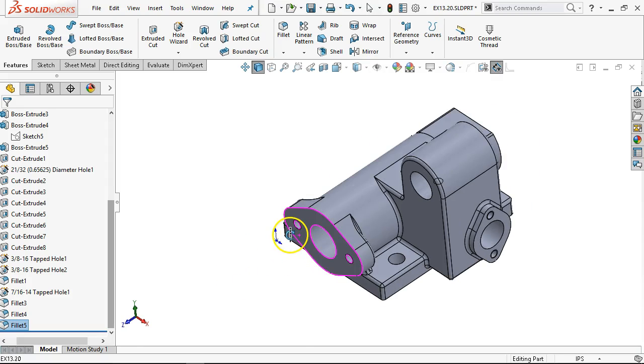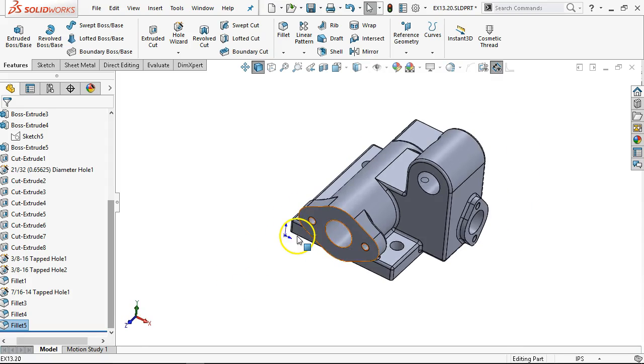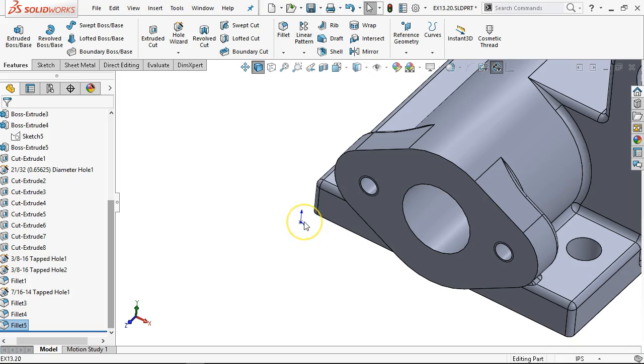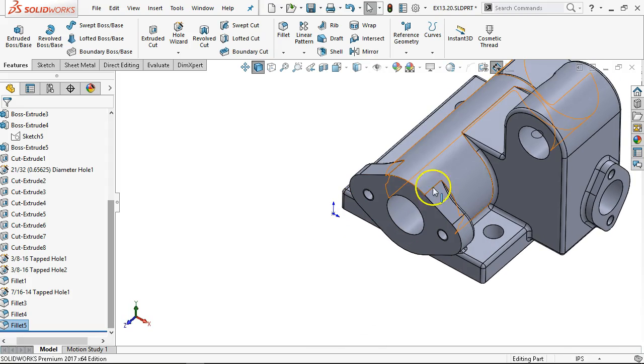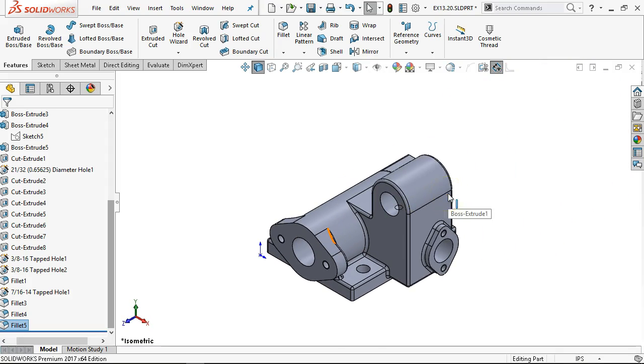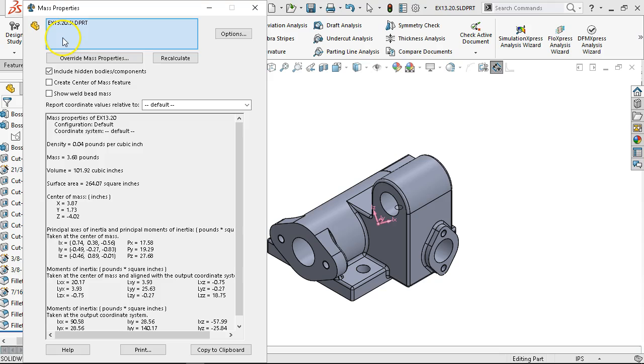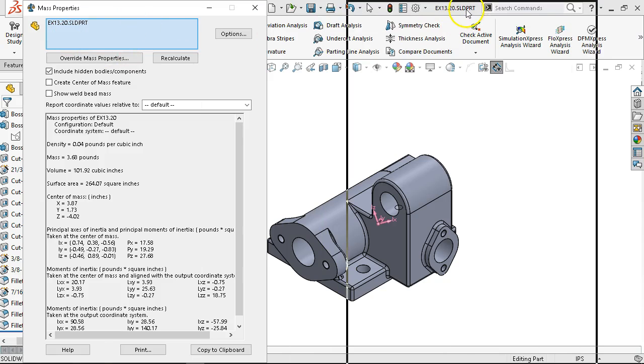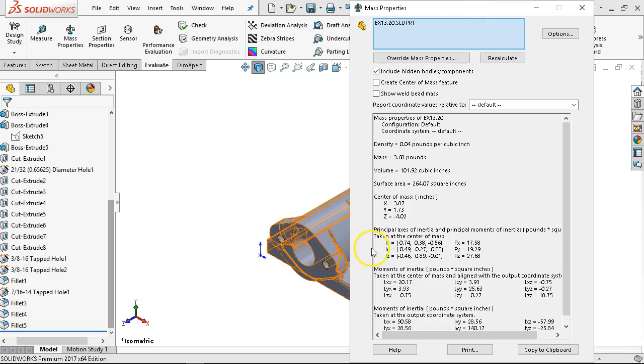All right, so the issue becomes picking off of the origin. If that's my origin, if I wanted it to be on the corner or some other location, then I'm going to have to create the coordinate system. So let's go ahead and save. And under evaluate, we'll go into the mass properties. It's referenced off of the origin.